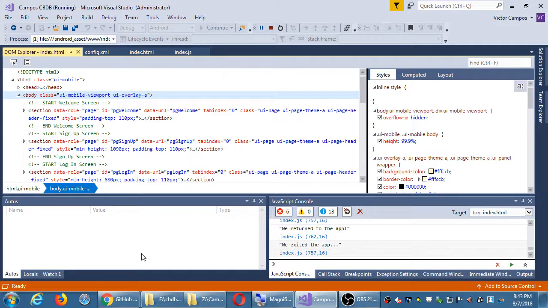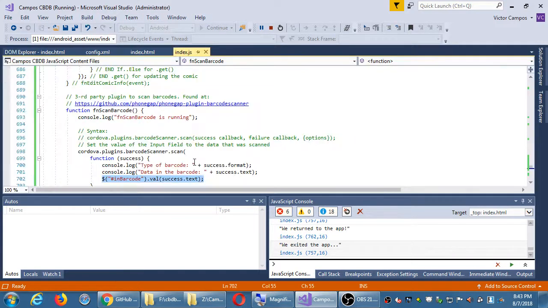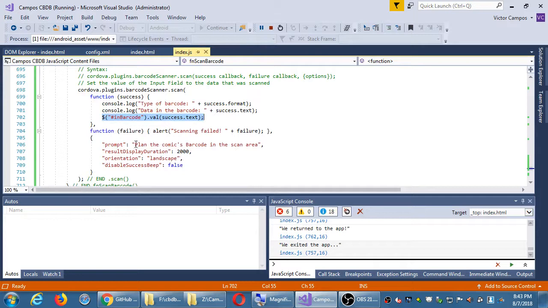So then the screen changes to be a camera right there, and I've got a barcode on this one. My prompt at the bottom: I wrote plan instead of place, and no one said anything. Place the comics barcode in the scan area. Yeah, I wrote plan. I meant place. No one said anything. Okay, so place the barcode in the scan area, and I see a little red laser like the Terminator or something, so then I put it on the barcode.